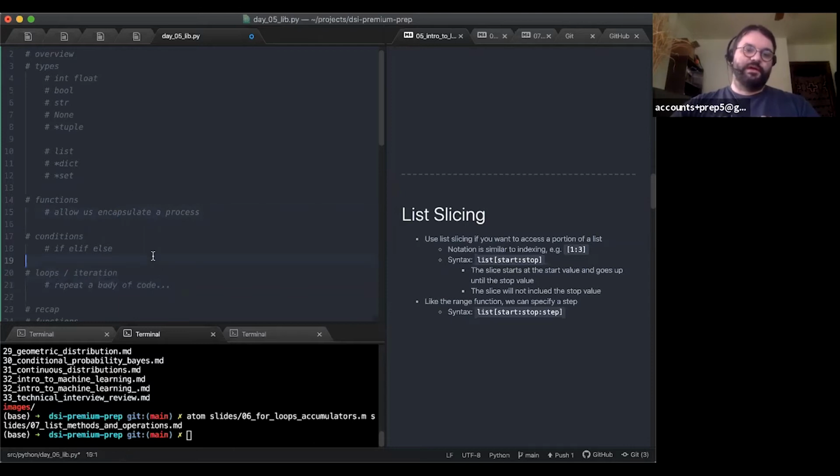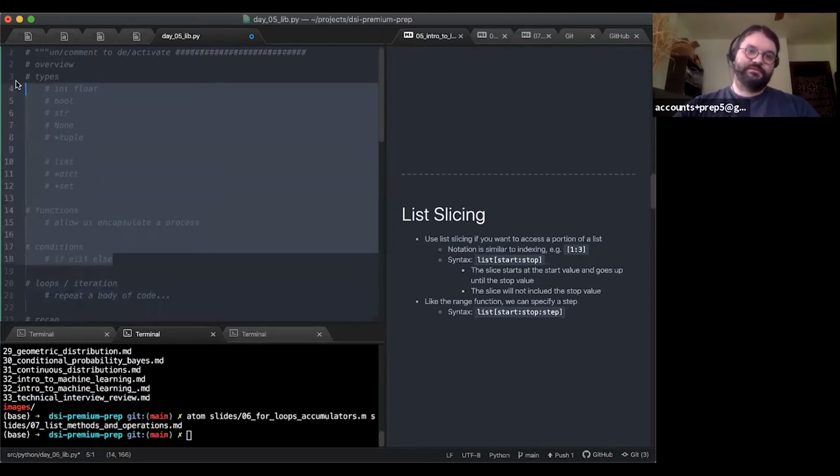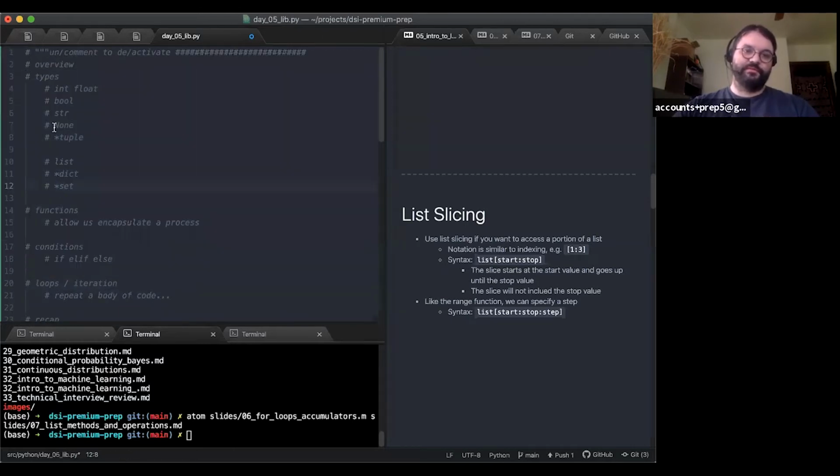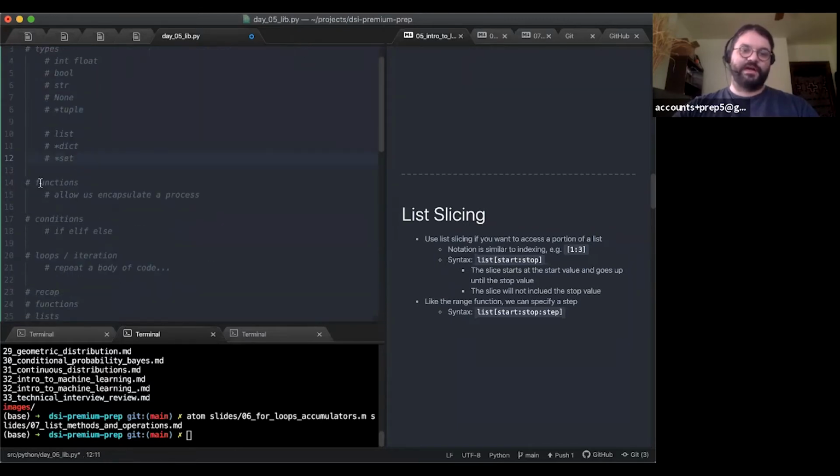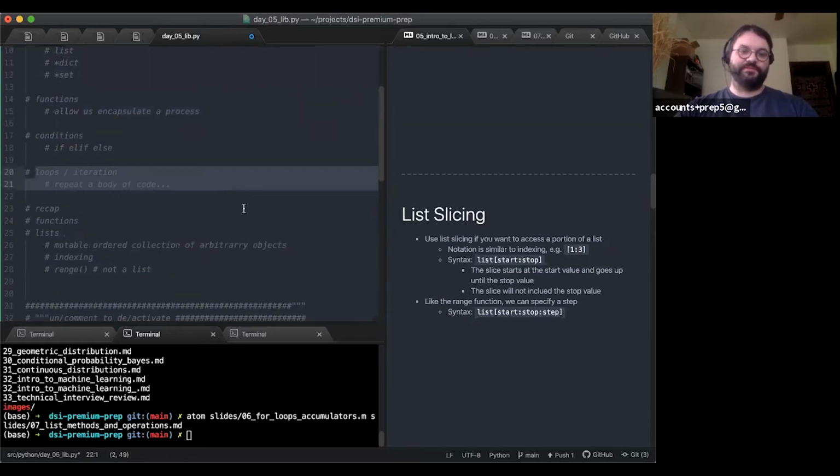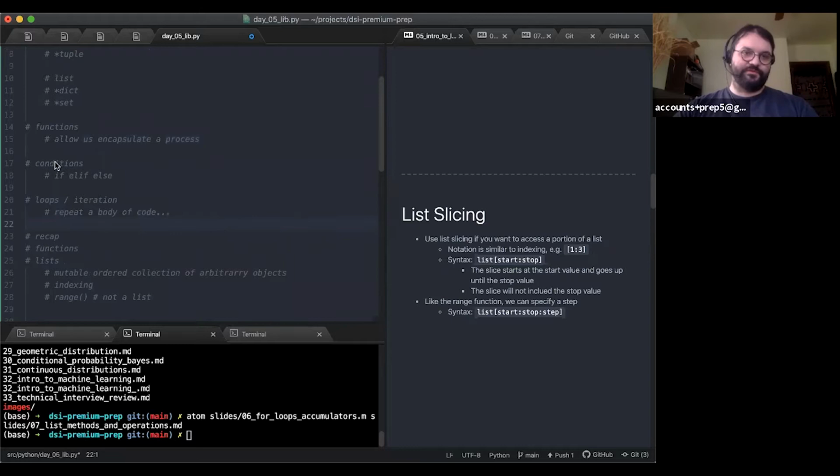So we've talked about all these, and I noted the types that we haven't talked about yet. We've talked a little bit about functions and conditions, and today we're also going to talk about loops. So just for context, we're going to start off with lists. We're going to talk about loops, and then we're going to go back to talking about lists again. Lists and loops often go together.